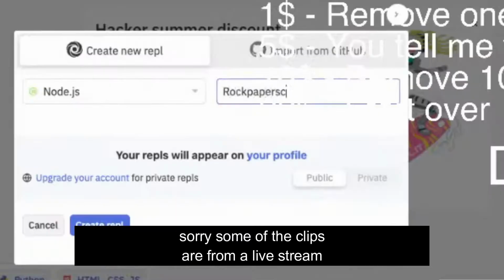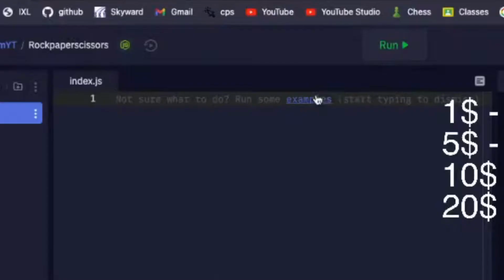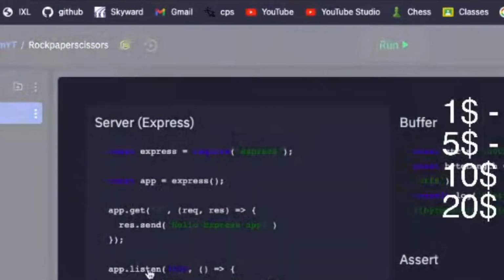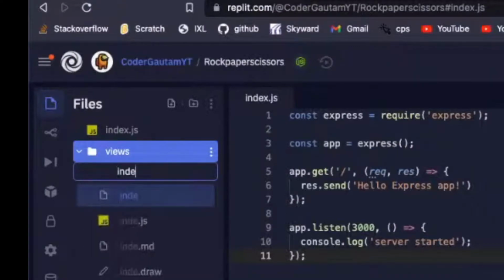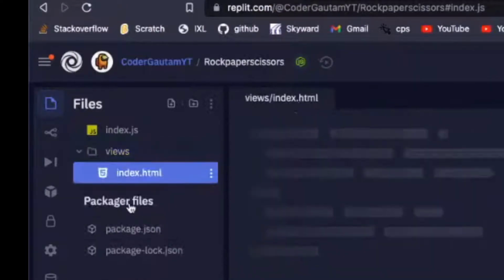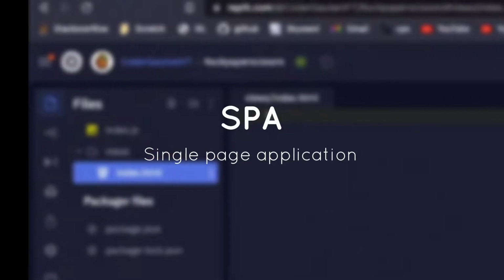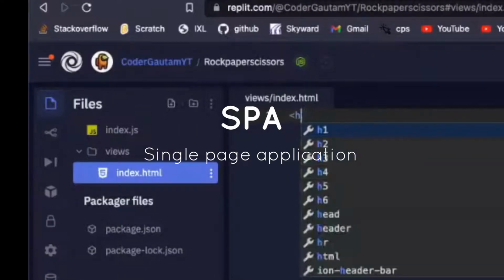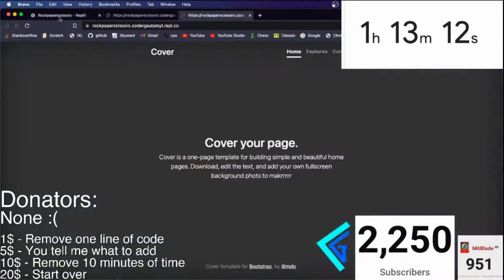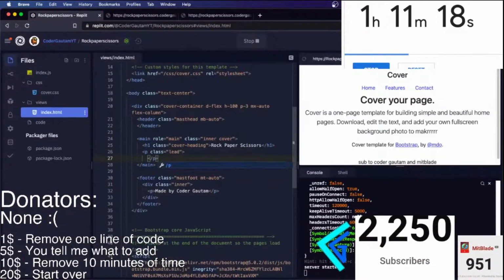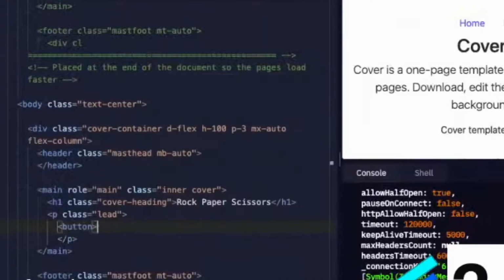So the first thing I did was make a new project on Replit, and I got started on the home screen. I created an Express server and an index.html file, which would be the home page. I'm going to make this a single page application, so there's only one HTML file that controls the whole game. Then I copied a Bootstrap template so I could get nice CSS on it.